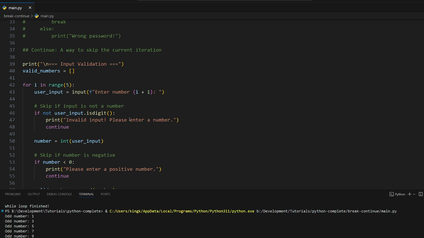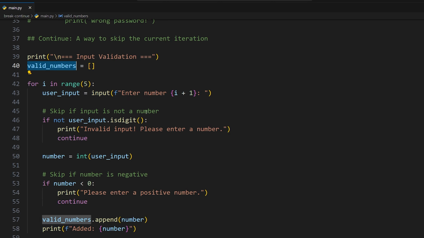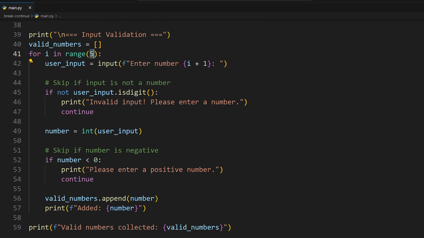So in this program, we're just going to collect a list of valid numbers according to some criteria, okay? So the way it works is we're just going to have an empty list here to start with, and then we're going to loop for 5 times. So we're going to have 5 iterations total max, all right? And then for each iteration of that loop, we're going to ask for a number.